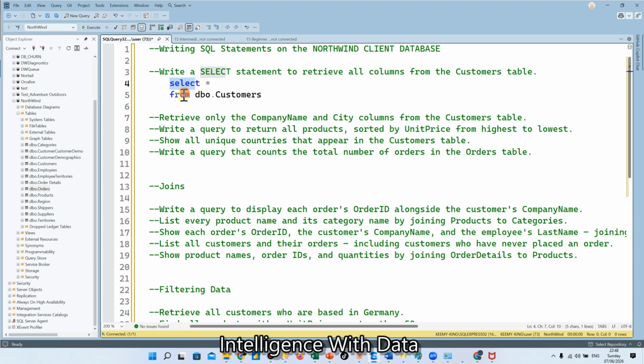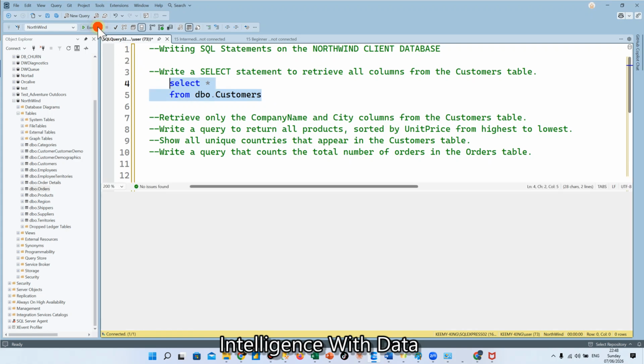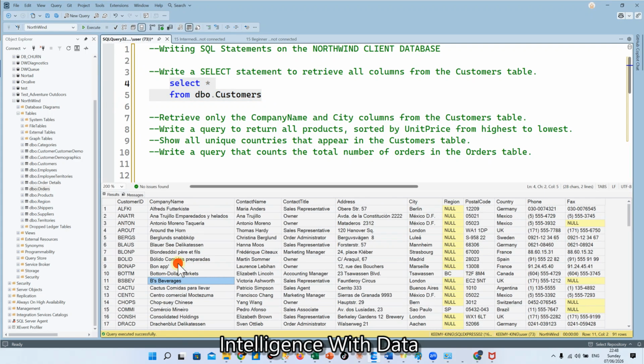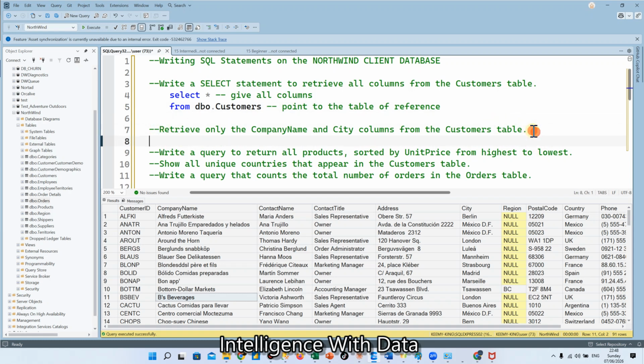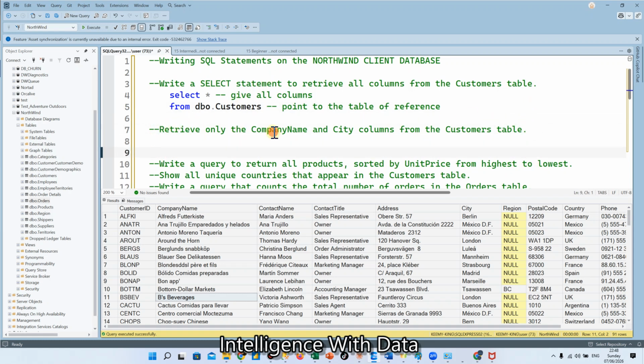SQL is case insensitive, so if you type this in capital letters or lowercase, you will get the result. So if I execute this, you can see over here we have 91 rows in the customers table, and these are all the columns in this table. So the select statement is used to fetch the columns. Asterisk will give you all columns, okay, and the from clause you point to the table of reference.